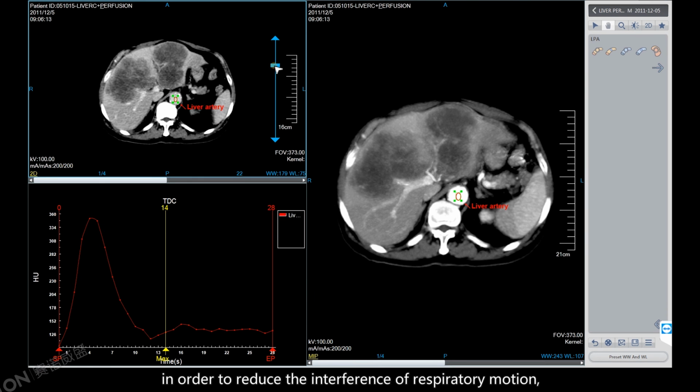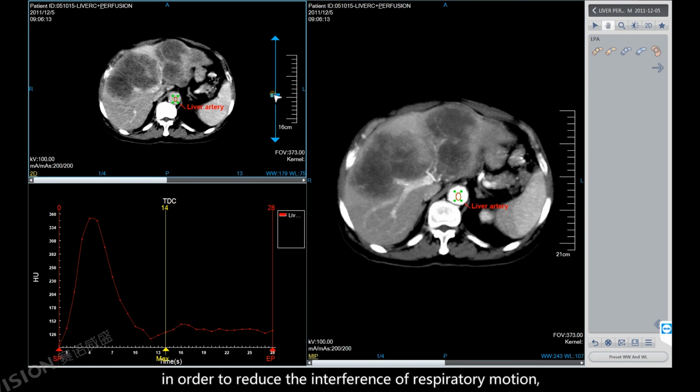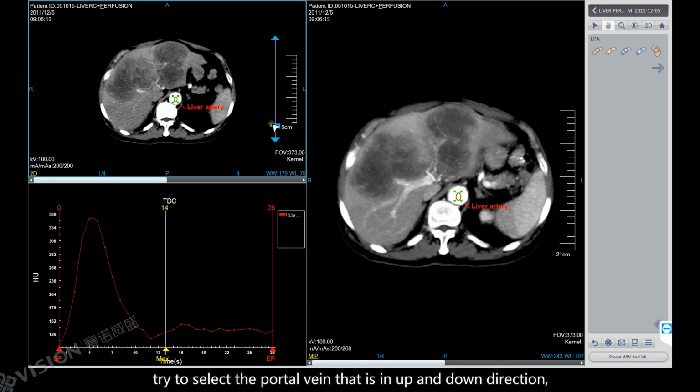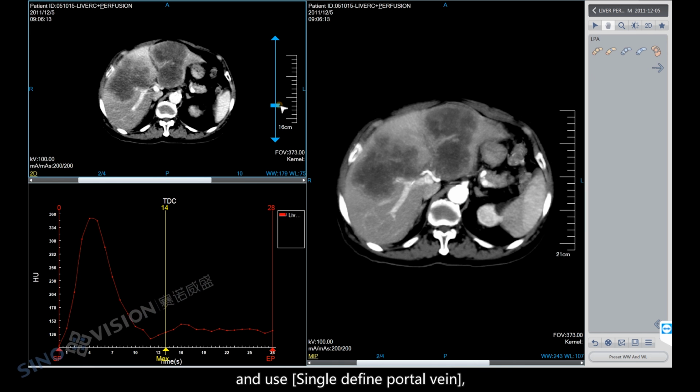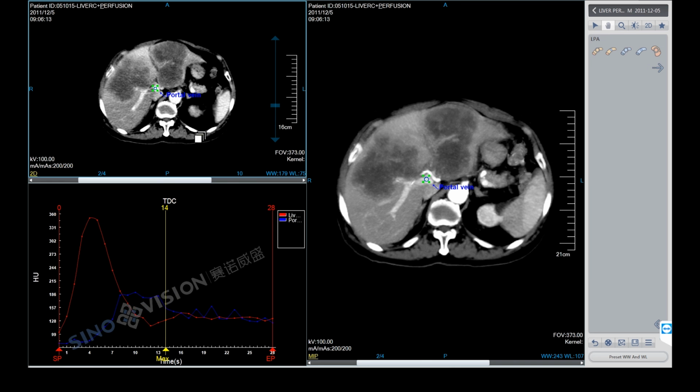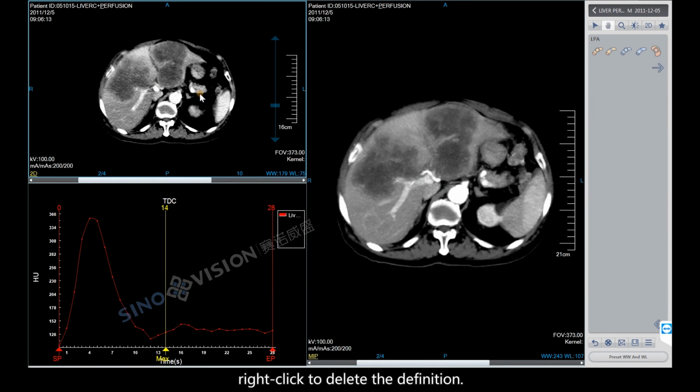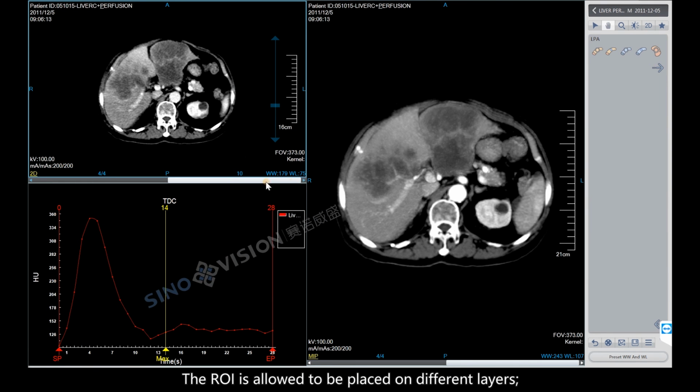In order to reduce the interference of respiratory motion, try to select the portal vein that is in the up and down direction, and use single define portal vein. Right-click to delete the definition. The ROI is allowed to be placed on different layers.